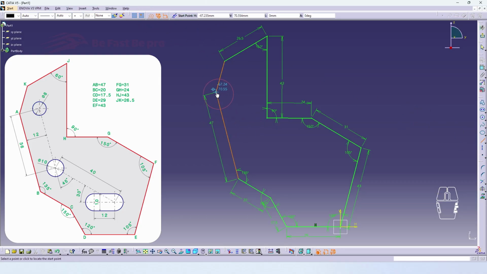Now I'll complete the sketch for this exercise, and at the end, I'll change one of the values again to show how the update applies instantly.